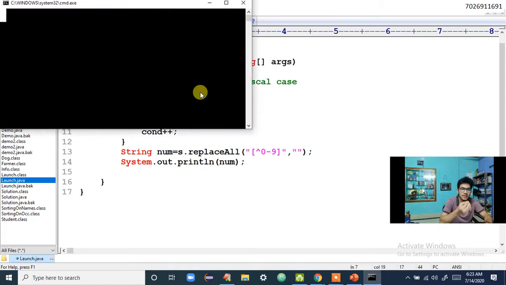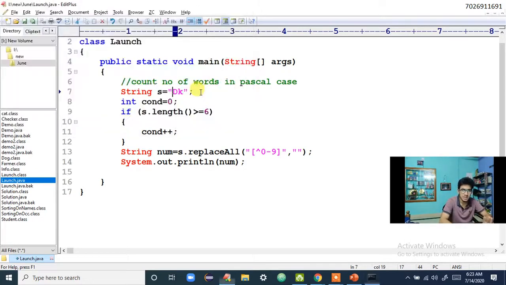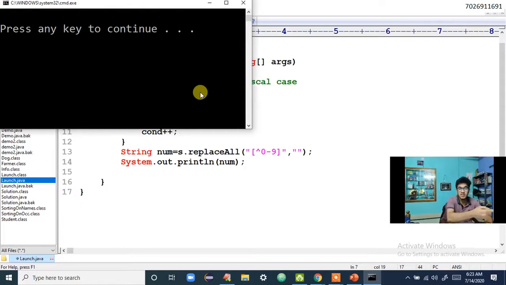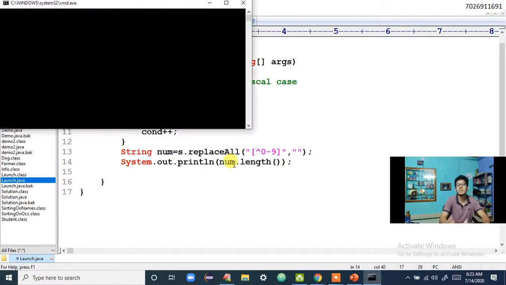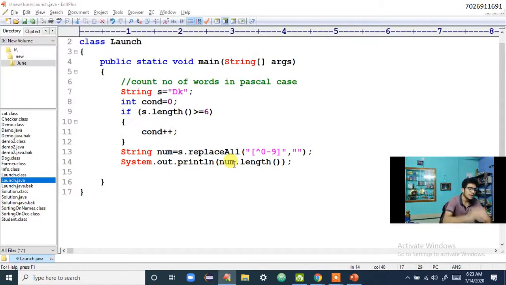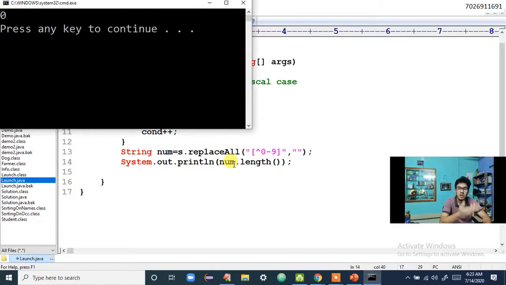If I'm telling it to copy the numbers from the DK, is there any number in the DK? No. As you can see, it is an empty string. For the empty string, if I tell dot length, I told you what length does: length will give us how many characters are there. In the empty string, how many characters are there? 0 characters. So if I write and execute, I got 0 because 0 characters are there.